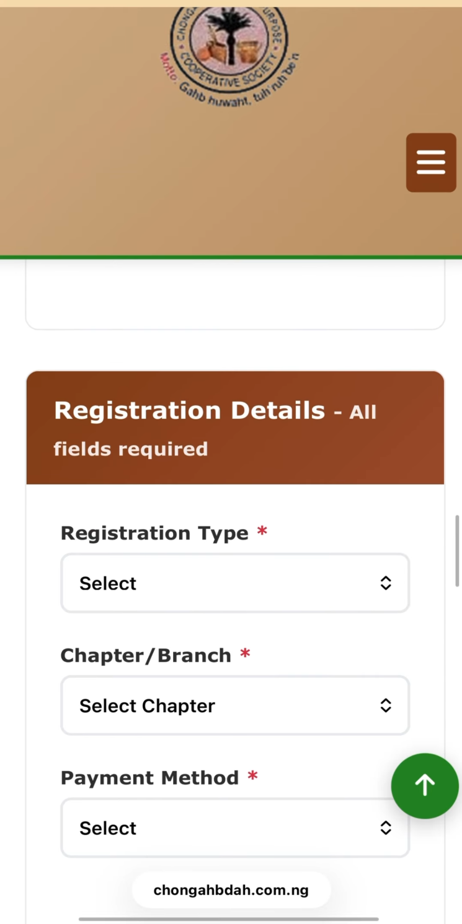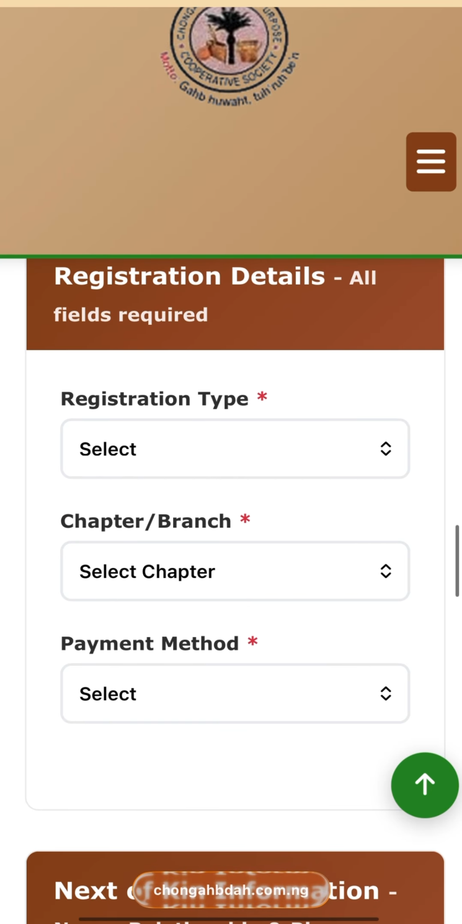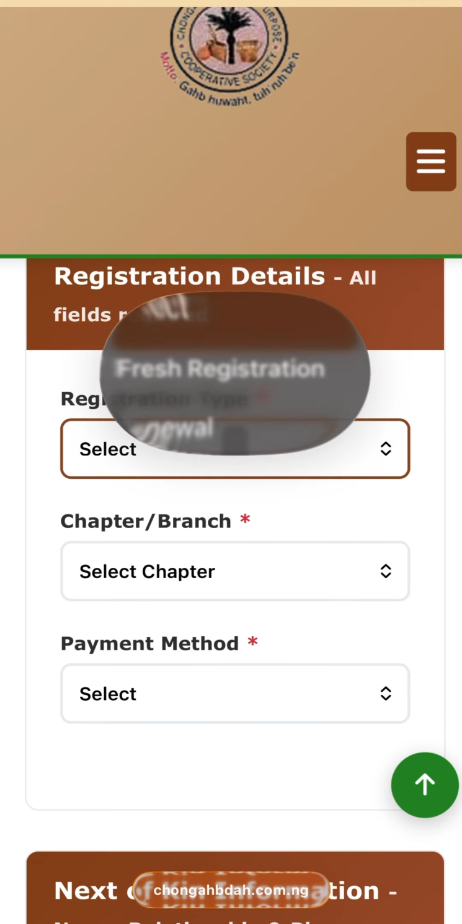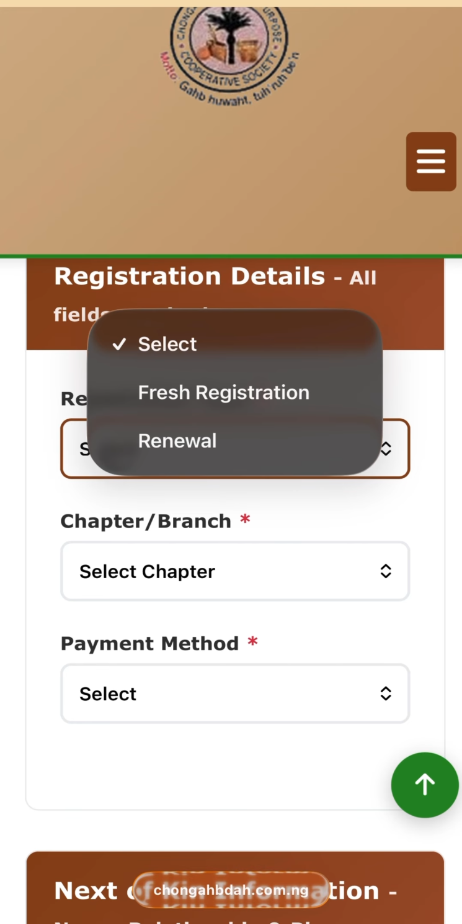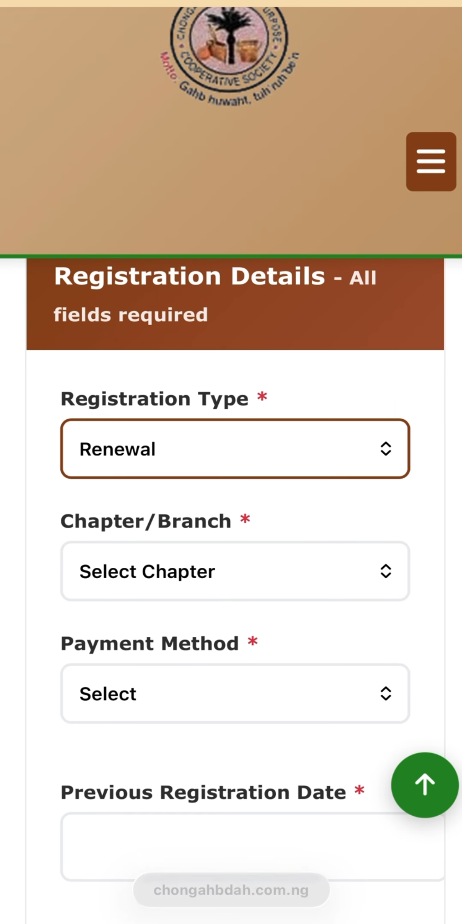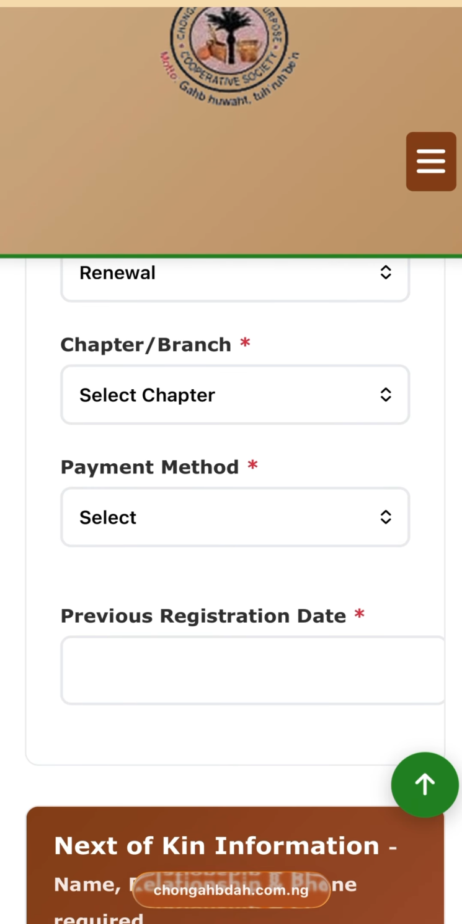Now, registration detail. Here, all fields are required. And you're going to tell us if you are trying to make a new registration or you're renewing your registration. If you're renewing, you tell us when you made your registration. That's the previous date of registration.